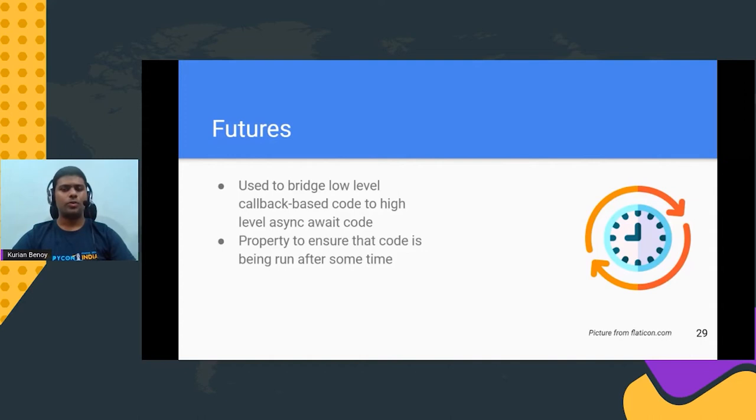What futures provide in asyncio is a framework which is available in multiple languages, like JavaScript, where we have something to connect the producers and the consumers together and to wait for our execution to be completed. So futures is something in CPython, in the asyncio module, which is used to bridge low-level callback-based code to the high-level async and await code, and it provides the function of waiting.